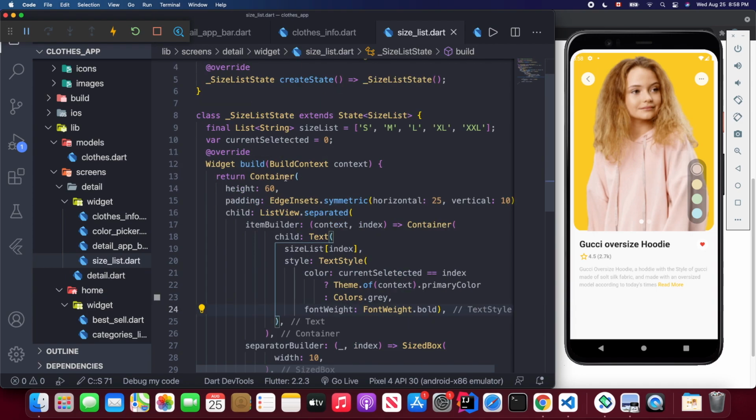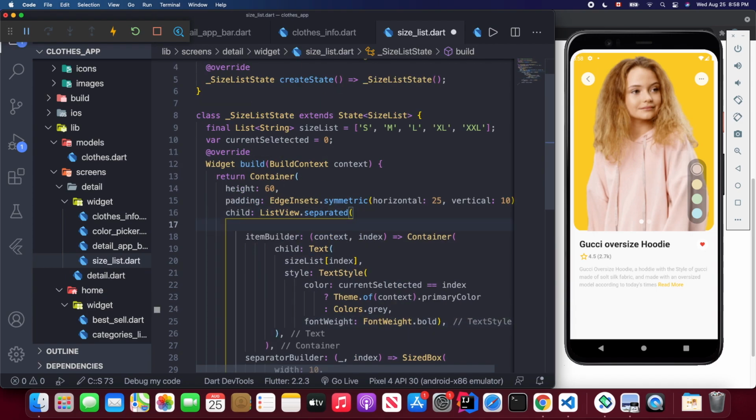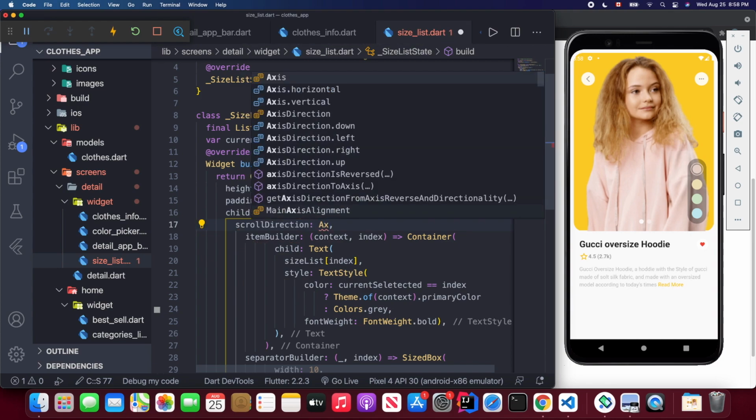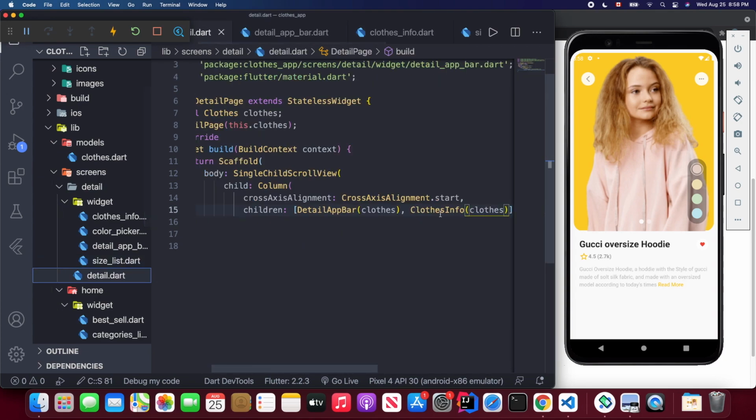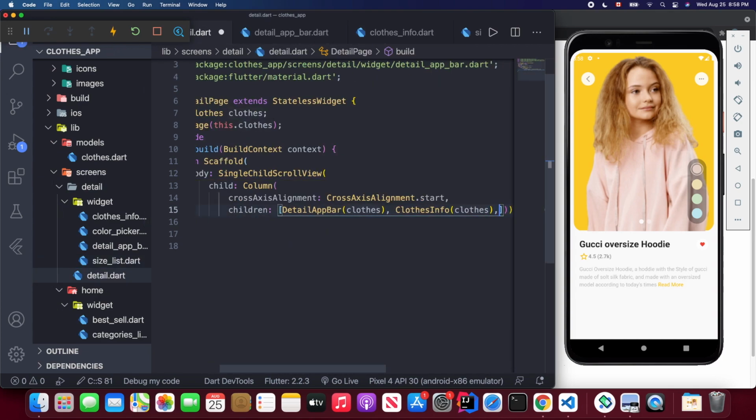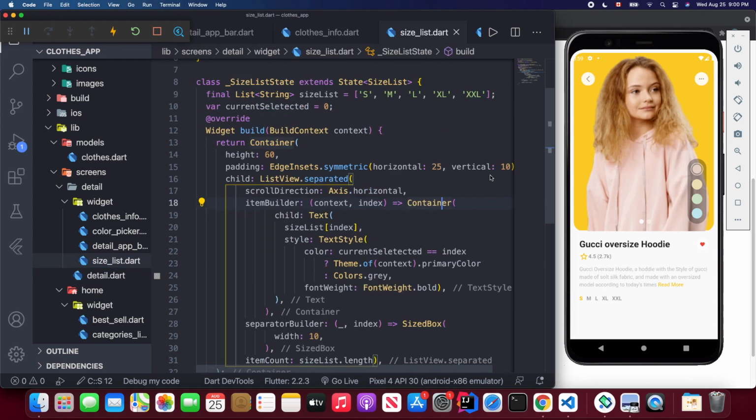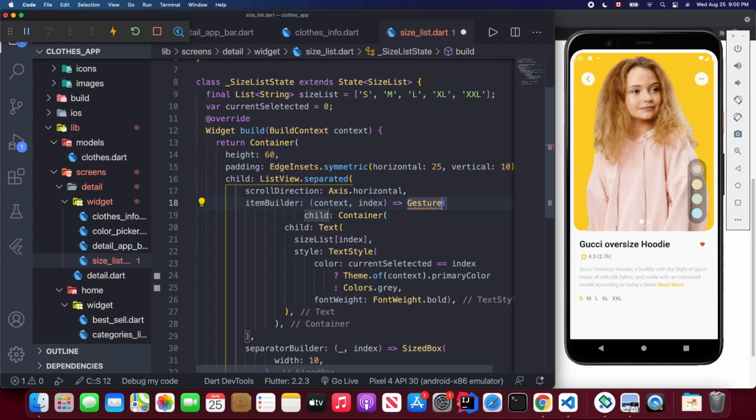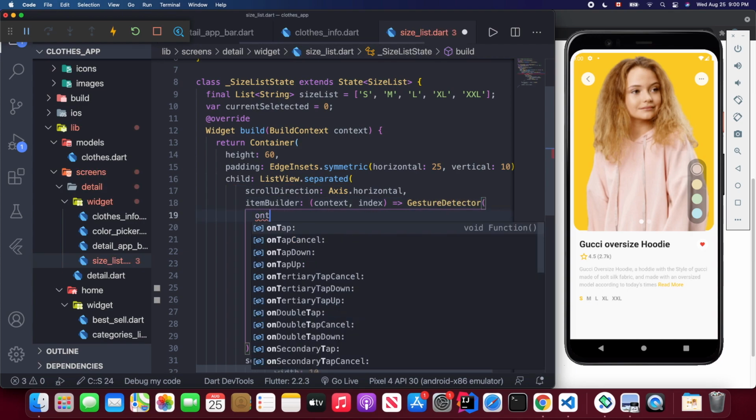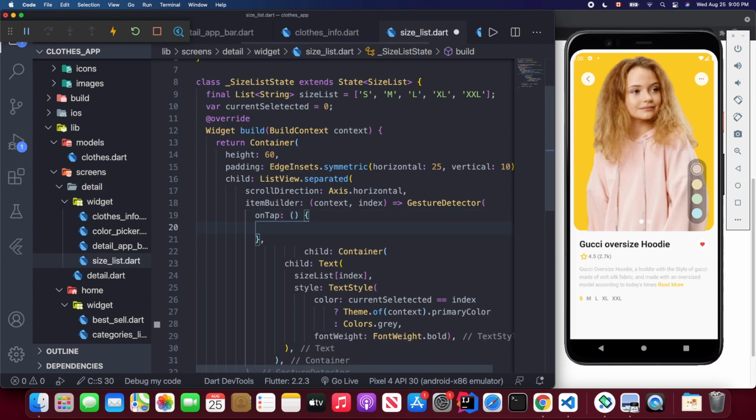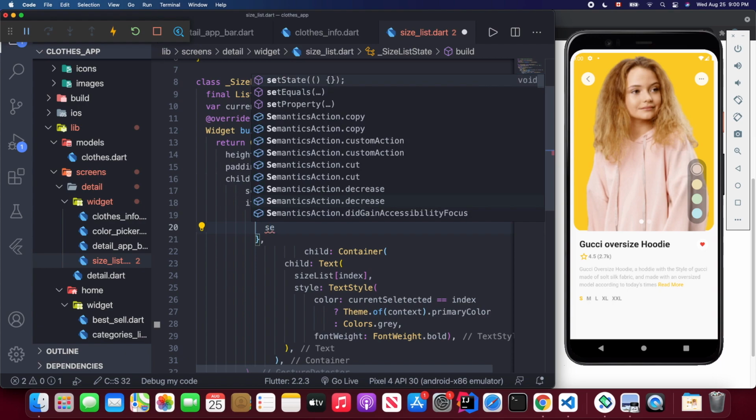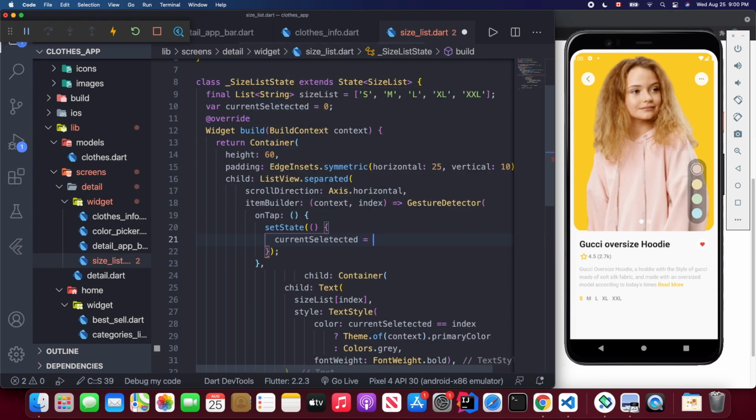Okay, and we can import these and show to see, but we need to set the scroll direction to be horizontal. I'm going to go back to our detail file and add the size list here. Okay, let's save. You see it's very small and it can't be changed because I didn't implement the setState. As for the setState, I'm going to wrap this container with the GestureDetector and implement the onTap method. So inside this onTap, I'm going to change the state. So I implement this setState here and change the currentSelected equals index.